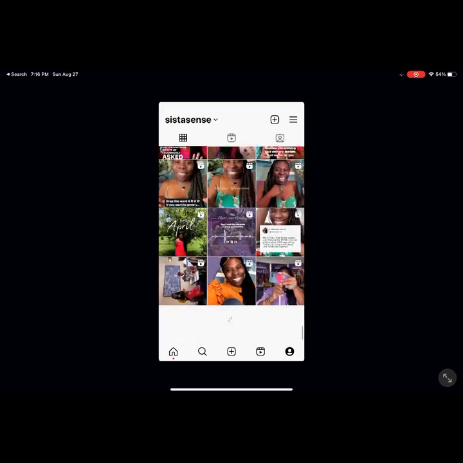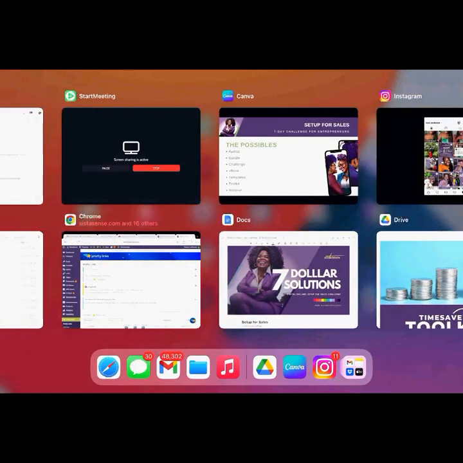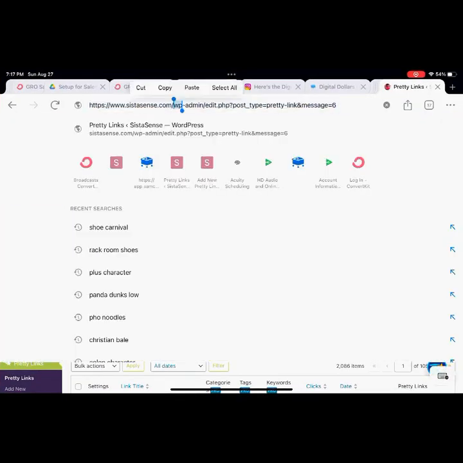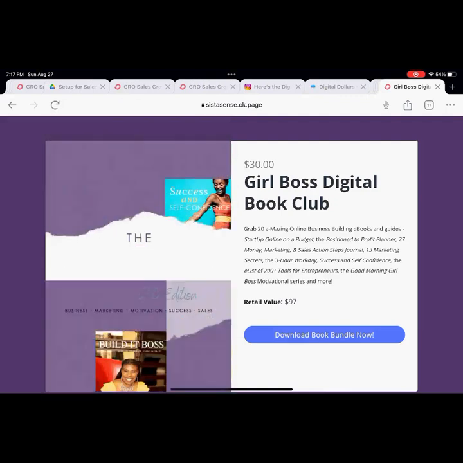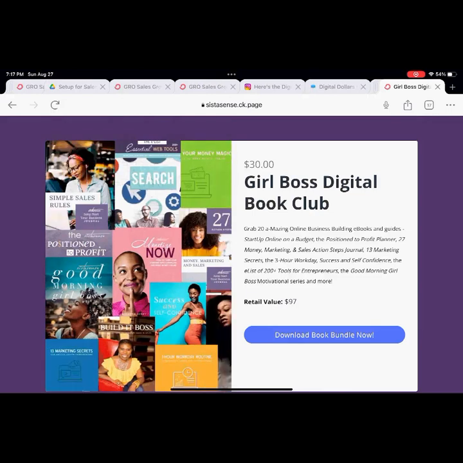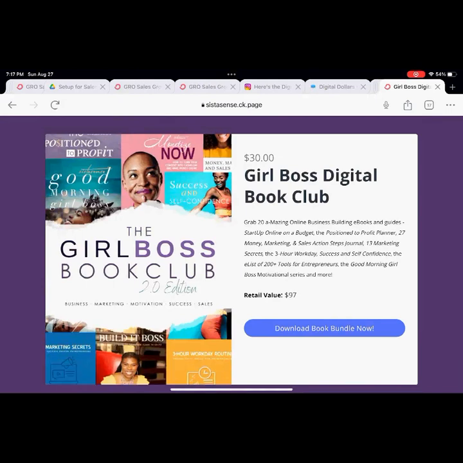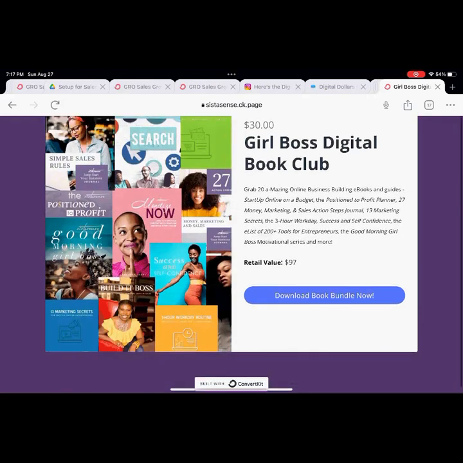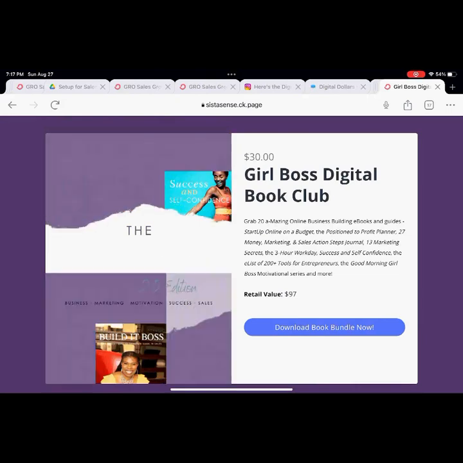One example, let me head on over to Chrome, GBBC. Okay, so this is sistersense.com/GBBC, my Girl Boss Digital Book Club, right? And this is, of course, a simple sales page that I put together in ConvertKit, and we spent some time talking about how to set up your ConvertKit pages as well, right?